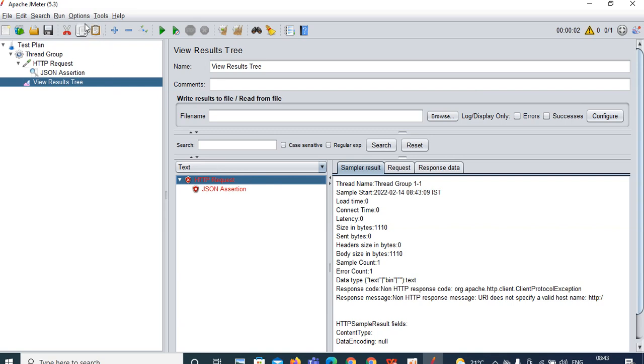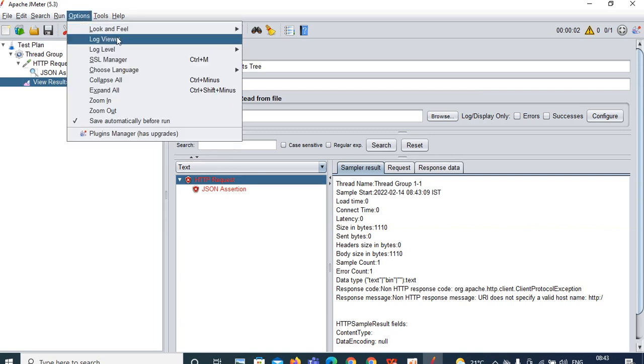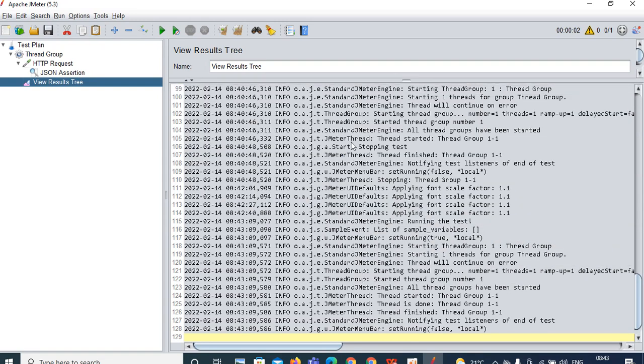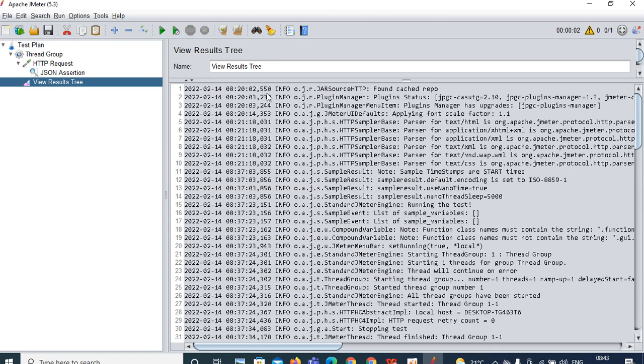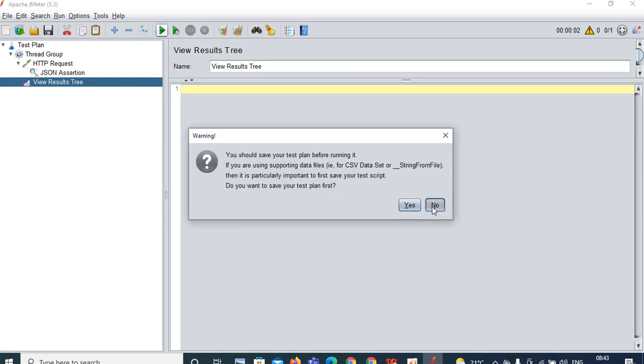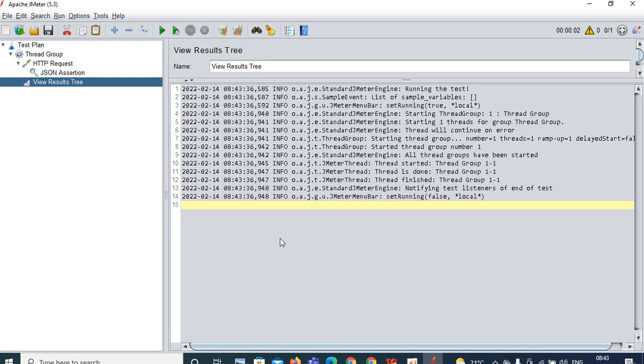Simply go to options, and here you can see log viewer. Click on the log viewer. You just drag this to the bottom and you can see the logs. Clear the log, so there is no log over here. Just click on the play button. See, the logs are printing over here. What is happening at the back end, those details you can see here in the log.